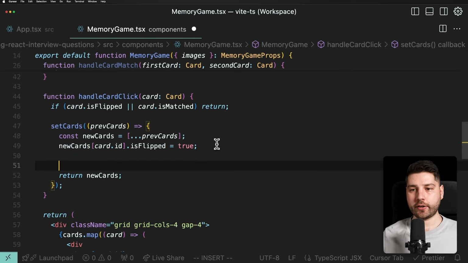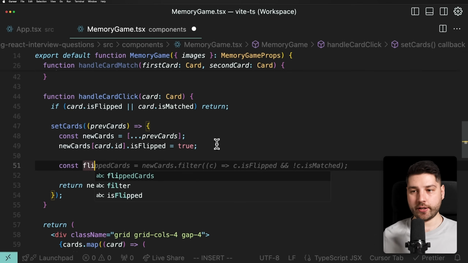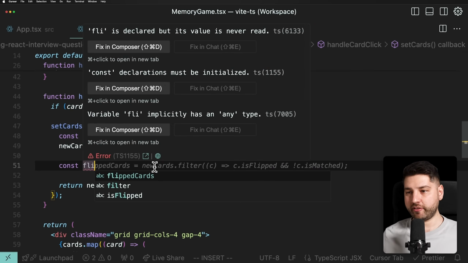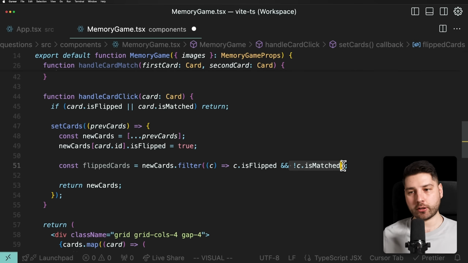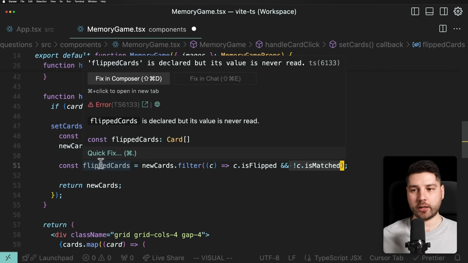So we're going to come in here and we're going to do const flippedCards. And again, Cursor knows, we're going to filter the new cards, and we're going to filter for those that are flipped and those that are not matched. This is going to give us an array of cards.